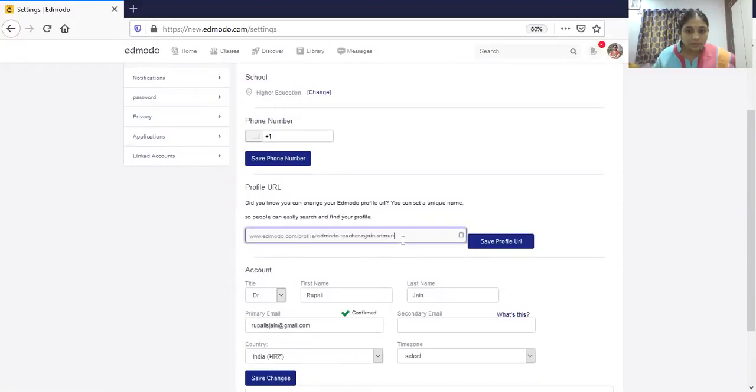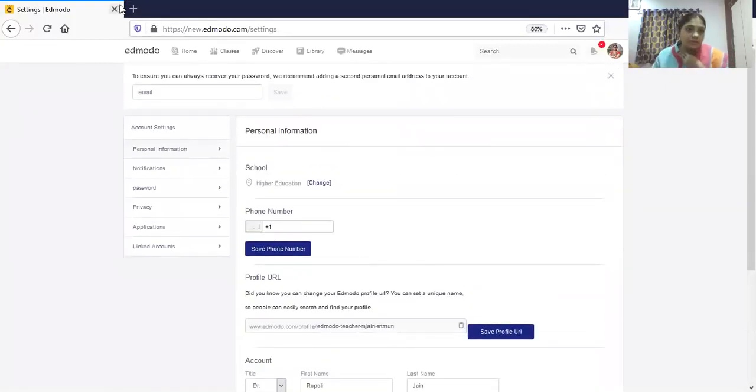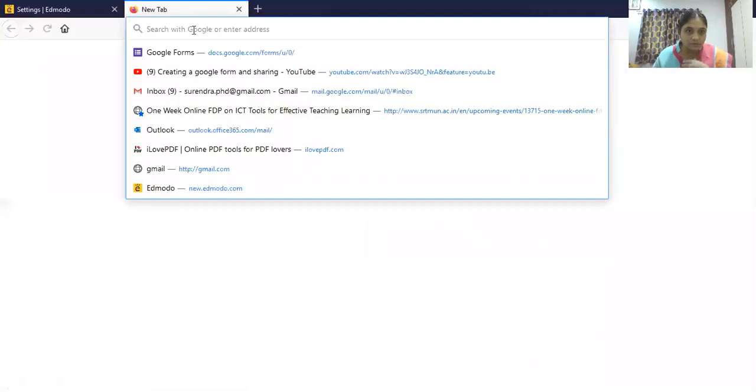You can have a unique profile URL. This much will be the same for the teachers, and here you can make changes. You can save that profile URL. The copy option is here. Copy this URL, and once you copy it, you can share it with others. For example, let me show you how it looks.